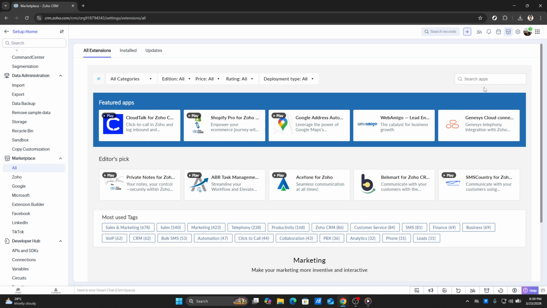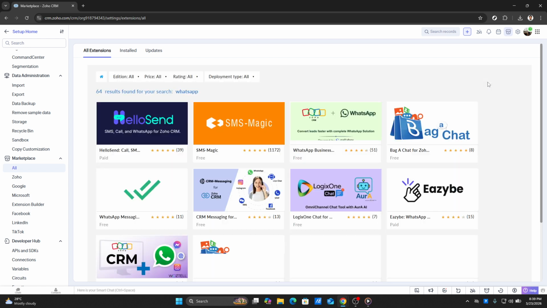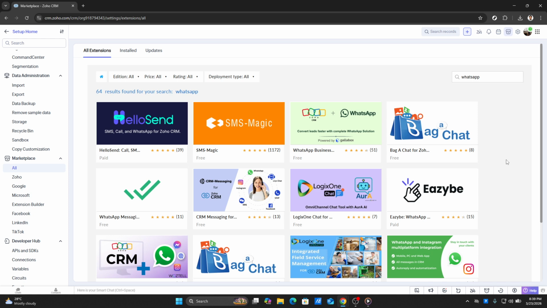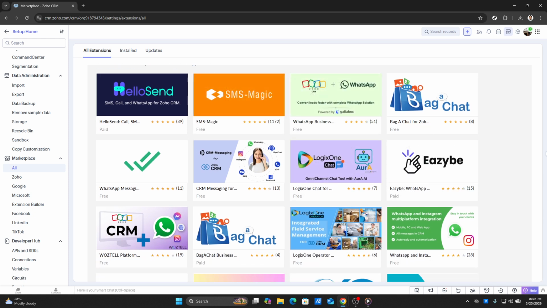With Marketplace open, use the search bar and type WhatsApp. Press Enter to load the results. You'll likely see multiple options, including official integrations and third-party connectors. Take a moment to read the descriptions carefully. Look at the publisher, feature list, pricing details, and supported regions.